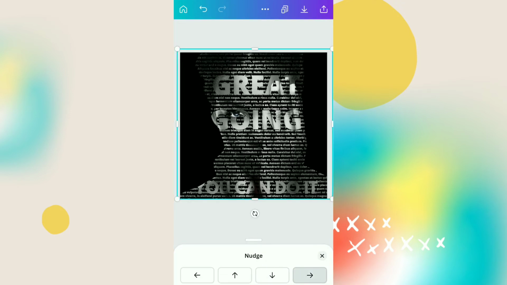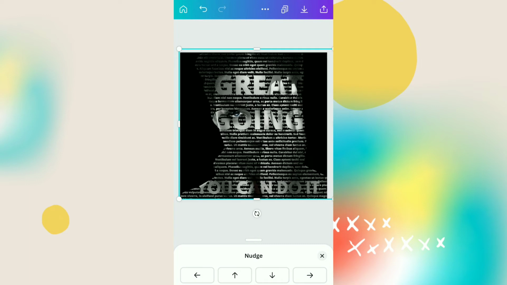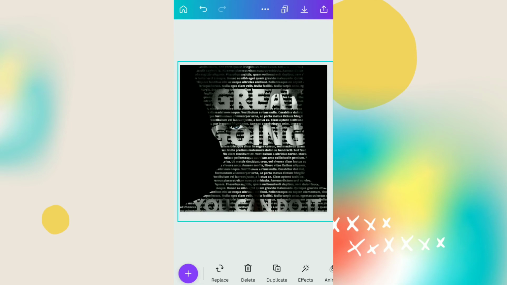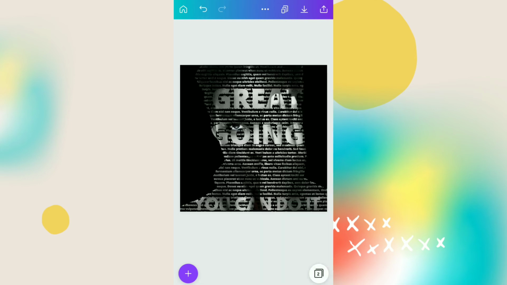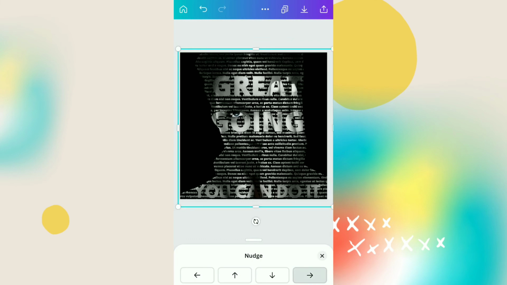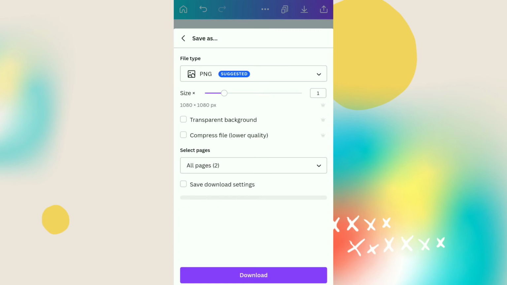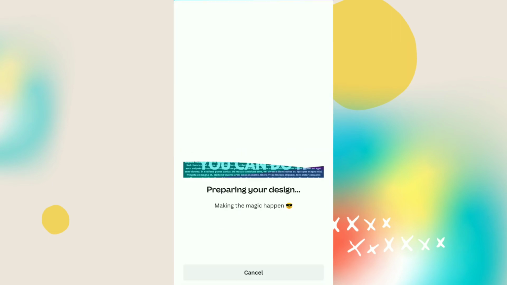Okay, we require a little bit of magic back to it so that it will align properly. Okay, I think little bit of adjustment is needed. Okay, so it's done, guys. Now we are just going to download it.